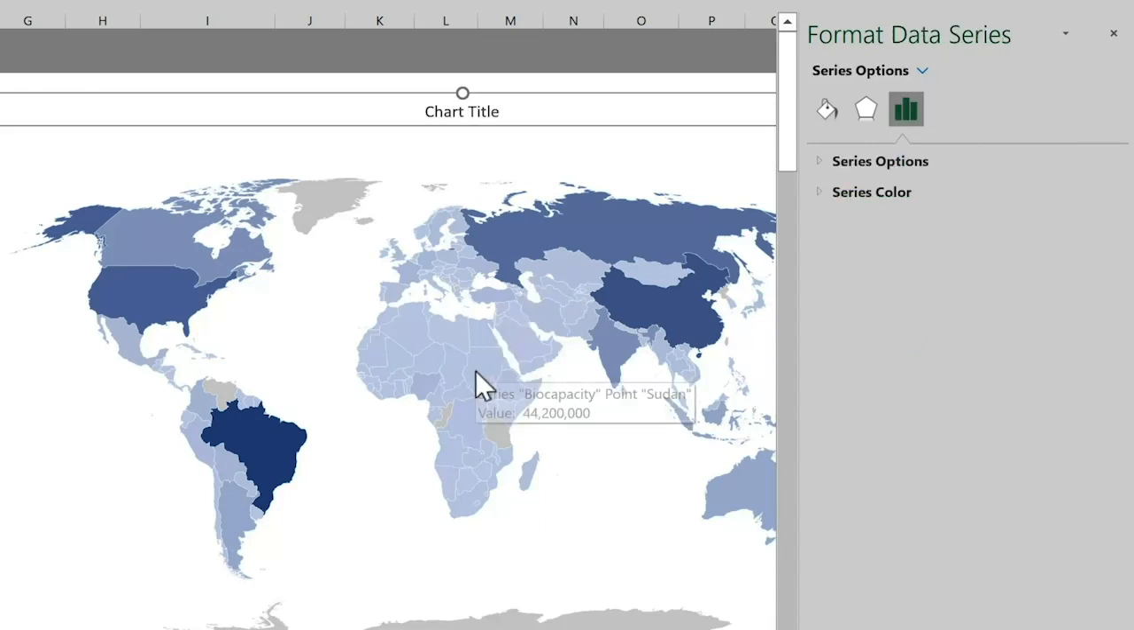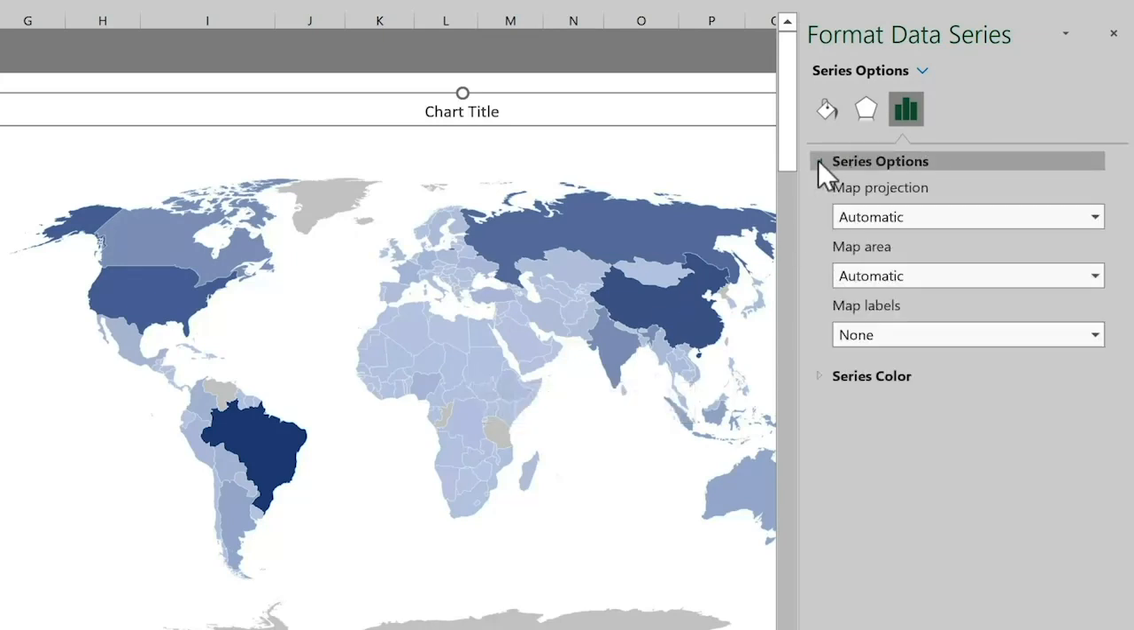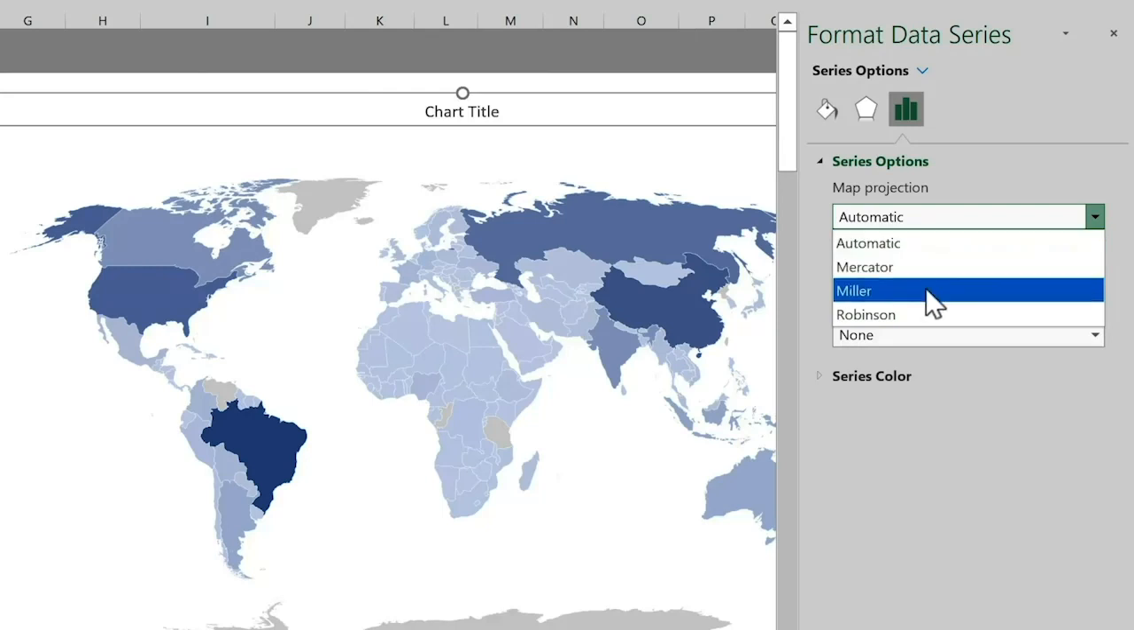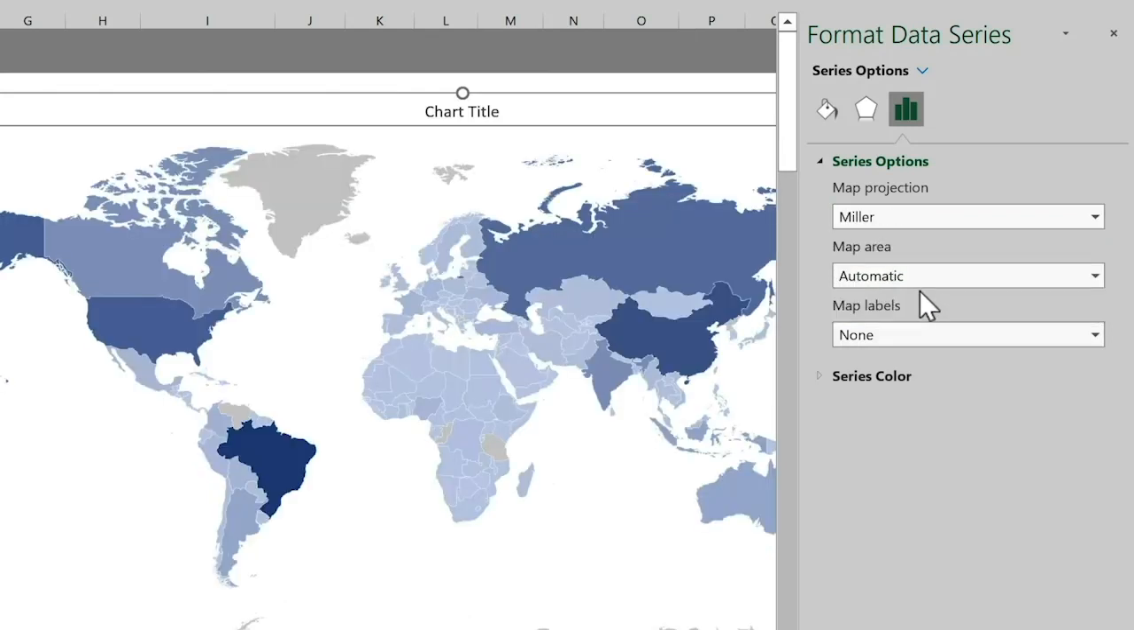We can also change the way the actual map projection is shown. So I'm going to click somewhere into the data itself. And we're going to start by looking at our series options. This is our automatic map projection, but there are different styles of map you can choose from. Have a look through. I particularly like the Miller one. You can also choose what map area you see. By default, it will show you all the regions covered in your data. So if I only had regions in the US, it would only show me regions in the US. You'll notice that where there is no data for the region, it is grayed out.